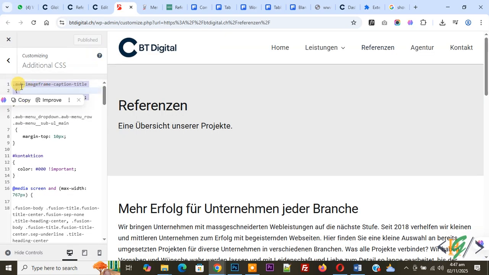So this is our class: awb-imageframe-caption-title, display none.